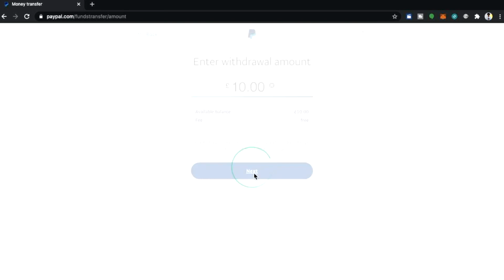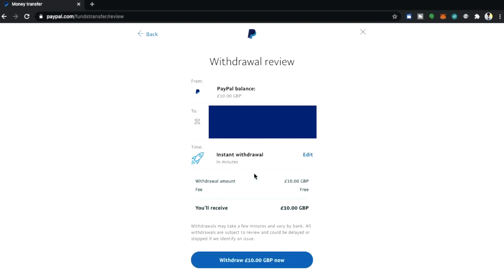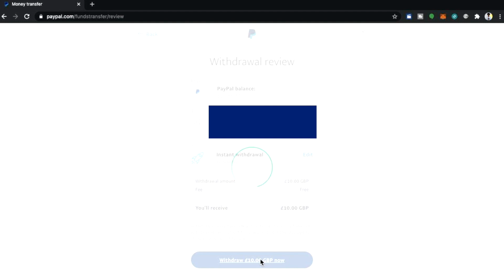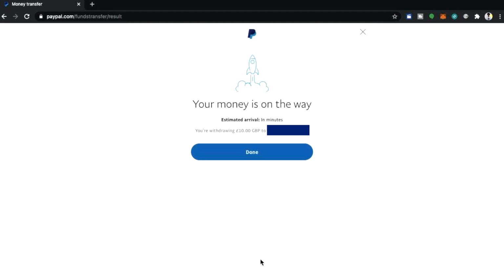And on the next screen, you'll be given what amount you are actually withdrawing. Then you have additional information for you to review the information that PayPal is making with this transfer from your PayPal balance to your bank account. Select withdraw £10 now, and that's as easy as it is. Your money is on the way, nice and easy. Select done, and your money will be inside your bank account.